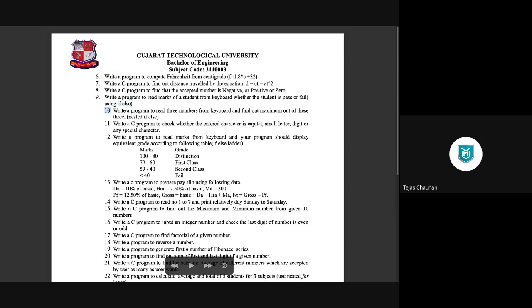Now the 10th program is using nested if else. So let's see what the definition is. It says write a C program to read 3 numbers from the keyboard. ठीक है, आपको 3 नंबर यूजर के पास से गेट करने हैं, and then it says find out the maximum of these 3. So from those 3 numbers, using nested if else, you have to find out the maximum number.